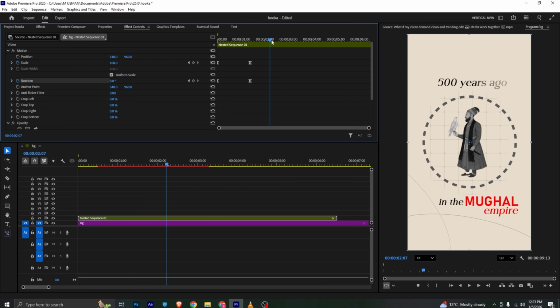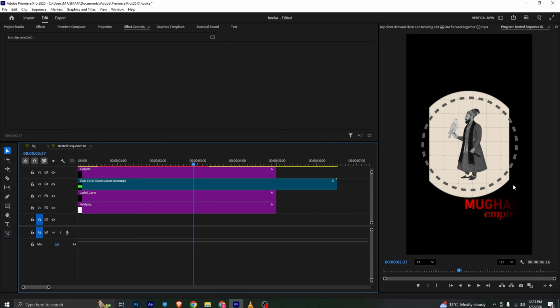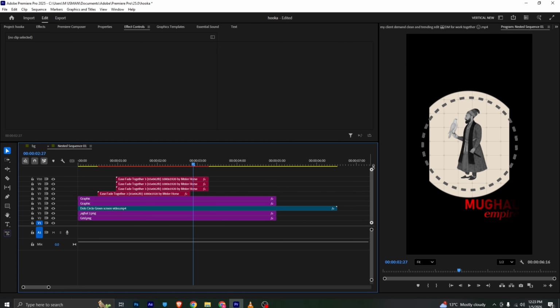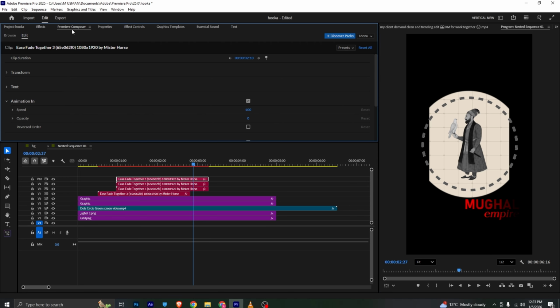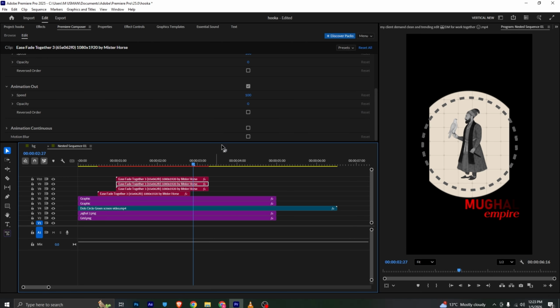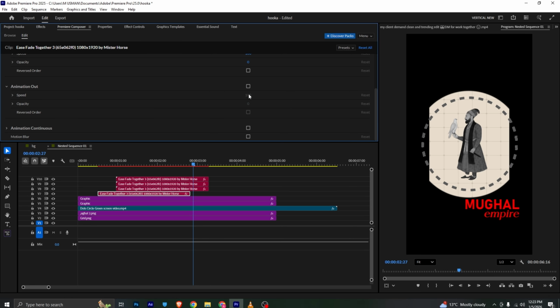So at the end point, once this animation is done, sorry, I forgot one thing. These animations are disappearing at the end point. So what we can do, we can just simply select it, go to Premiere Composer, and this is the animation out section. I will turn this off so they won't animate at the end of the animation. So they will be just starting animations.